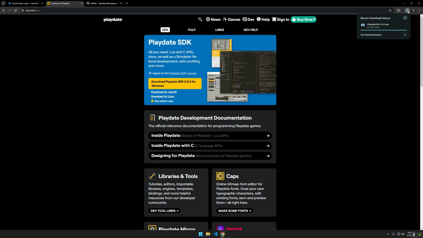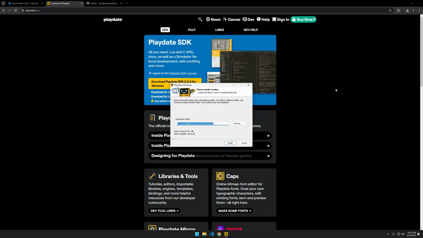Now that it's downloaded, we can go ahead and open it up and say yes. And then we want to install our Playdate SDK, and I recommend you do it in the default location. It'll make our next step easier. So we can just hit install. We can wait for this to install. It doesn't take that long, at least not on my computer. And then we can hit finish.